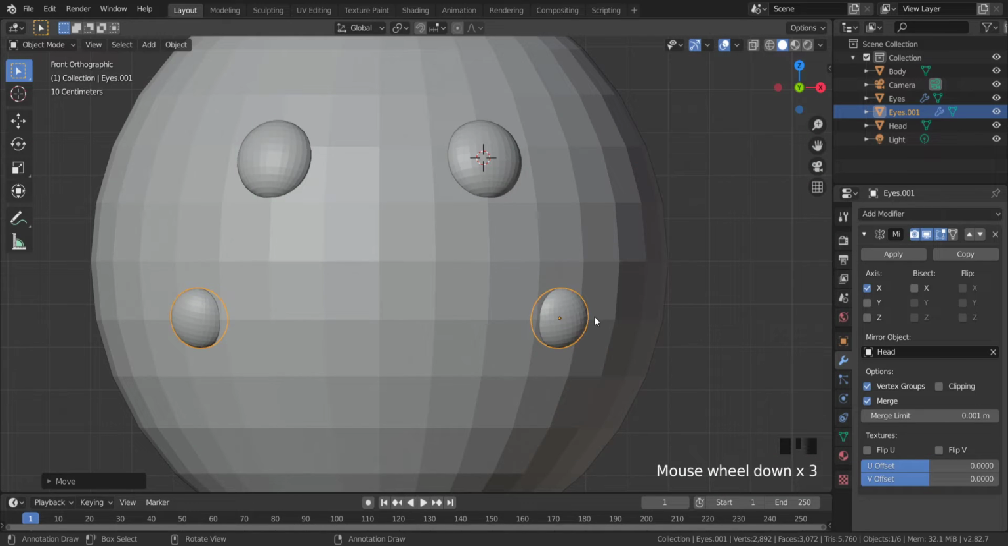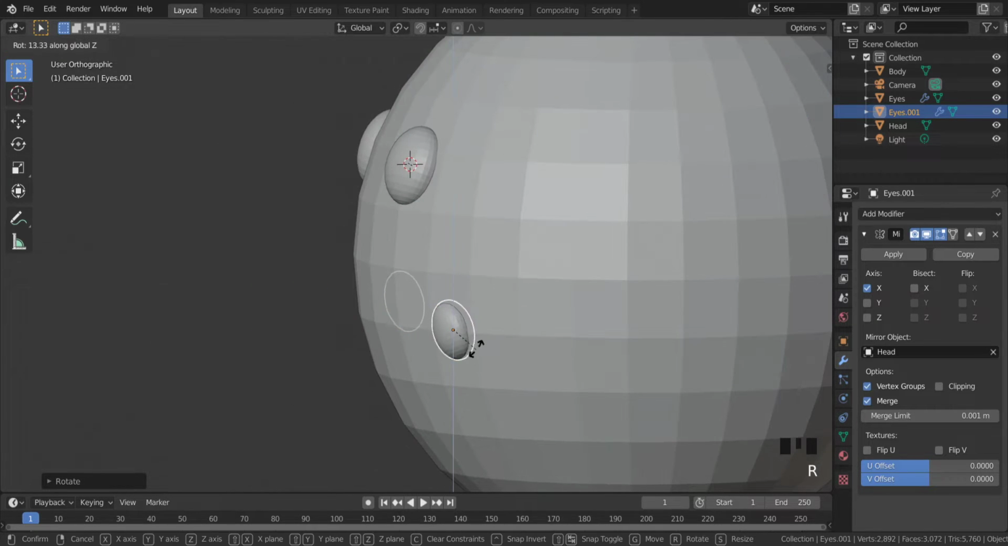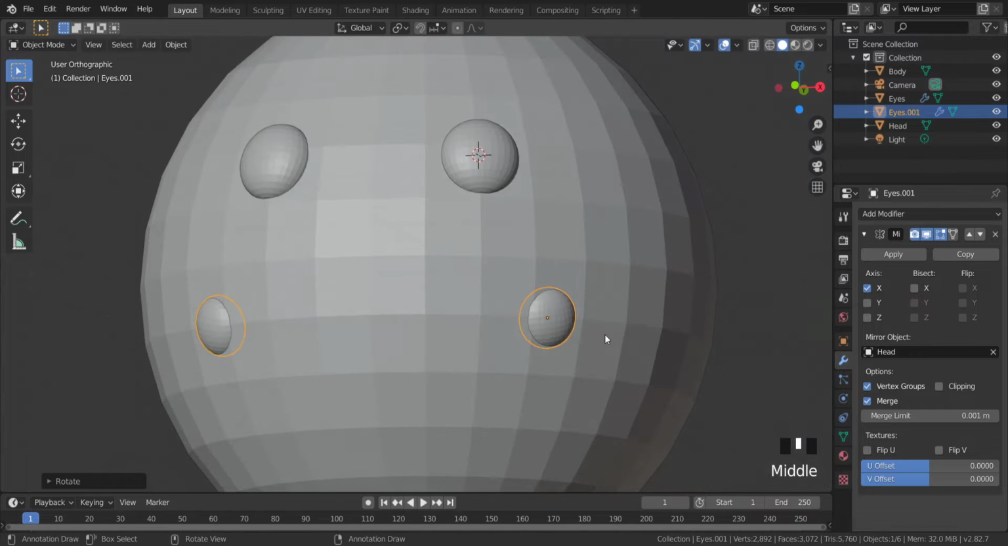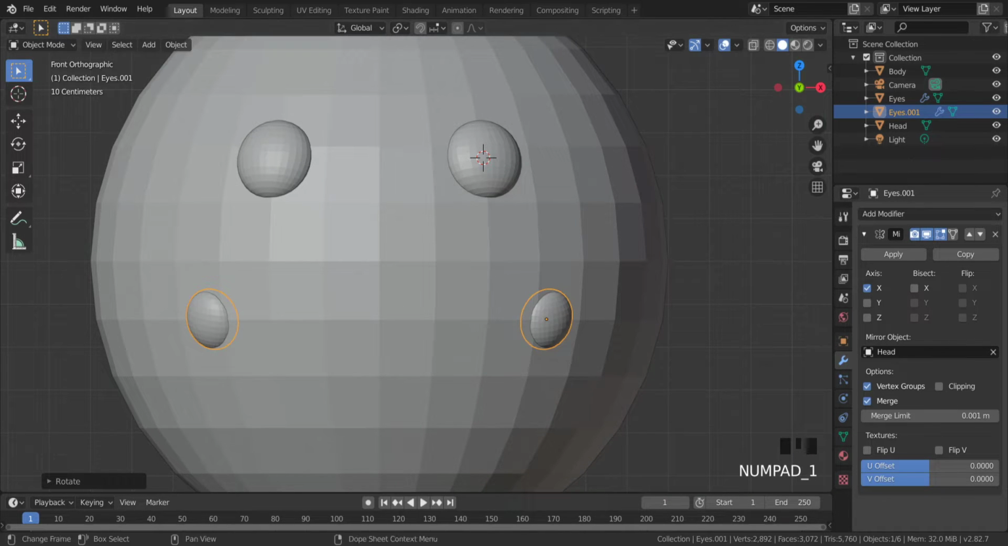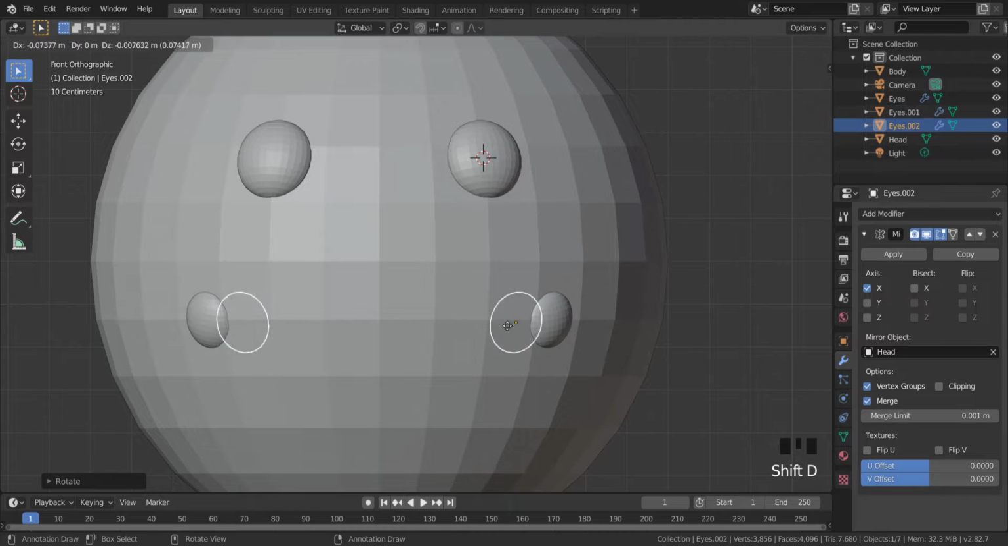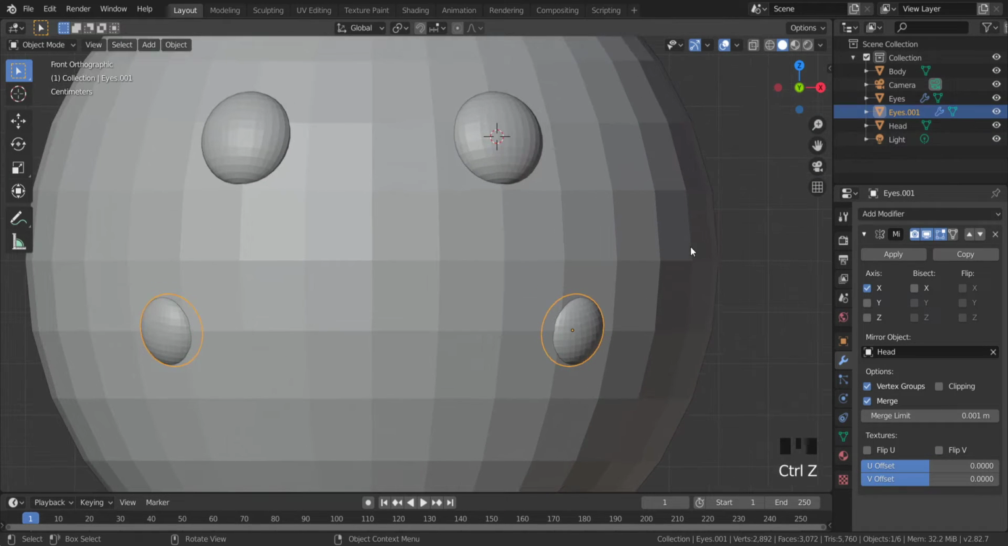Yes. Move it a bit more centered. And then, oh come on. Like this. About here. No, let's duplicate. Oh wait. Don't duplicate this.